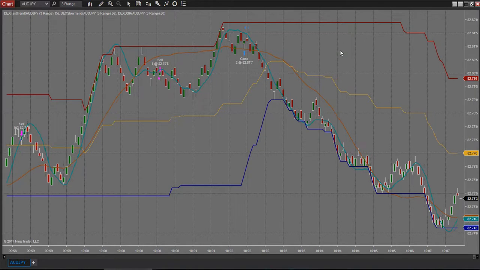We have our dynamic support and resistance. That's this red, yellow, and blue line. We have our Dex fast trend, the teal line, and our Dex slow trend, which is this brown line. And again, you can change the characteristics on that. I'm not going to go into that today. It's pretty straightforward. I want to get right into creating a strategy.